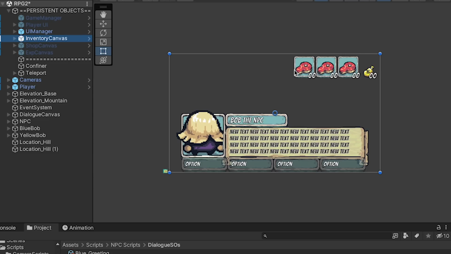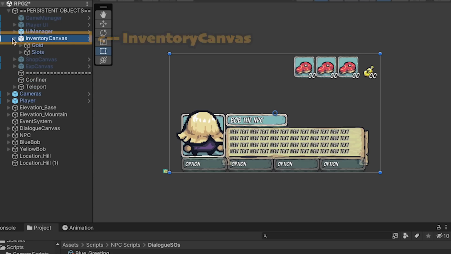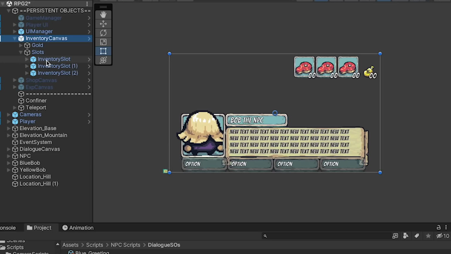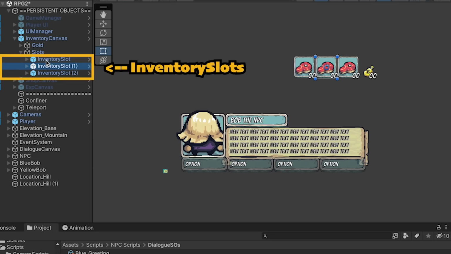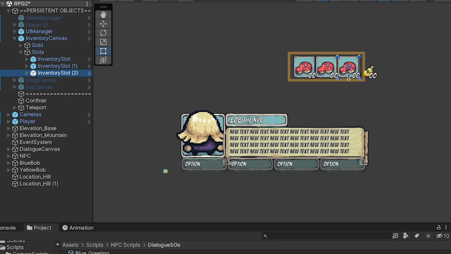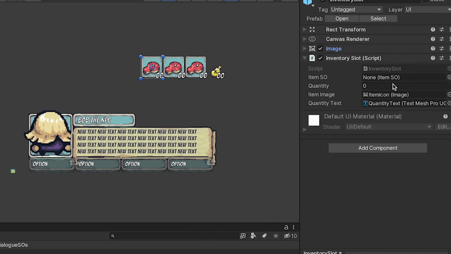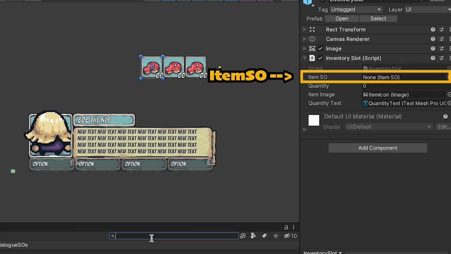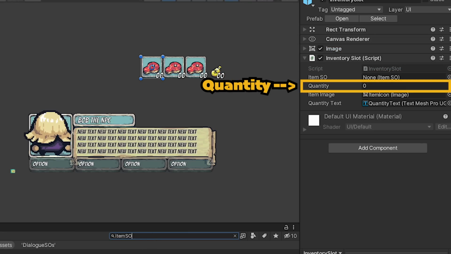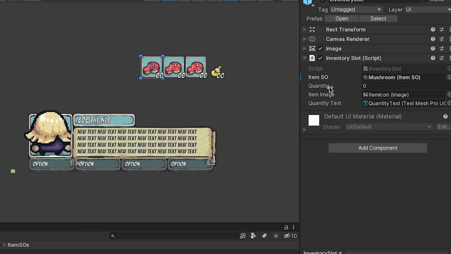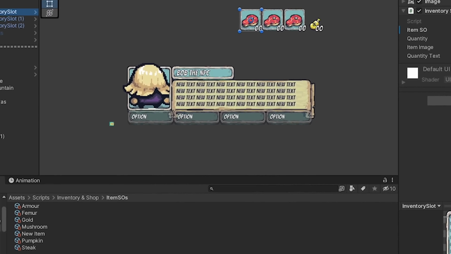Now in our system, we've got this inventory canvas, which has our specific items. When I open it up, you can see that we've got these slots. In our case, we've just got 3 right now, but each slot has an inventory slot script on it. This just holds 2 important pieces of information for us: the item SO itself, and also the quantity of that item. Those are the things we're going to check to see whether or not we have specific items.